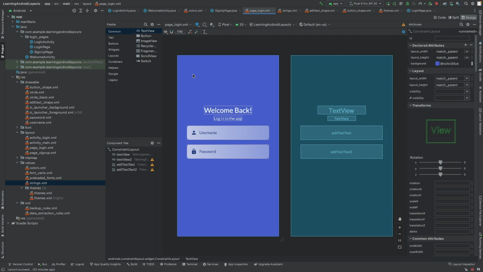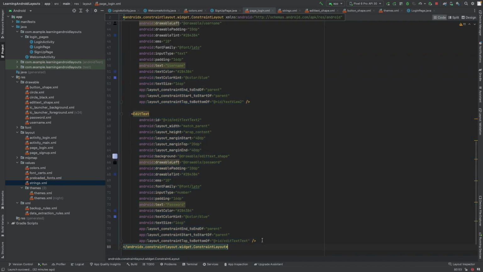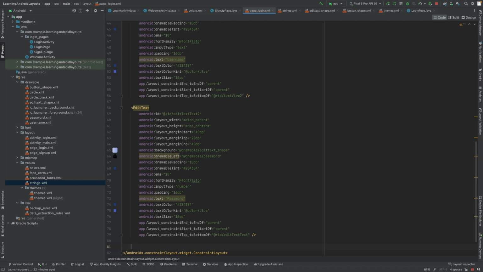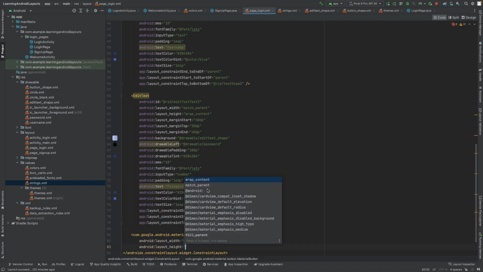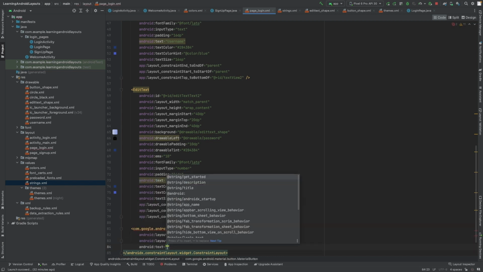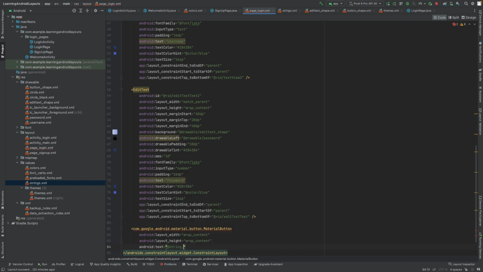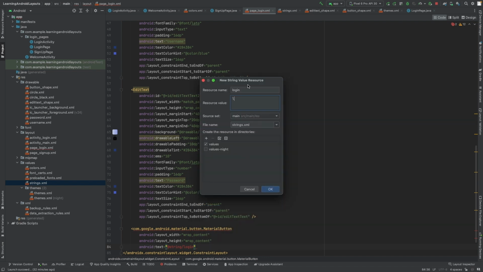So we will have a button now, which will ask the user to log in. We had learned how to create a material button. So we'll create a material button, which will have the text to ask to log in, string login. We create a new string for login, which will be login like this.